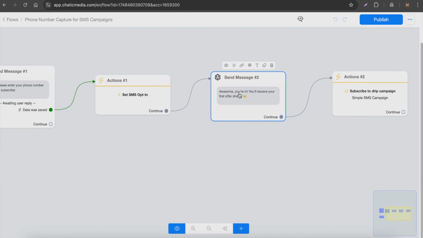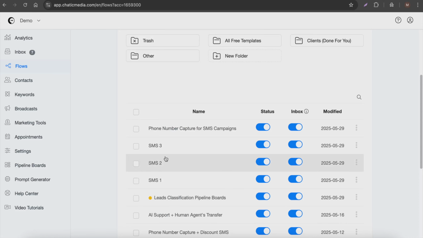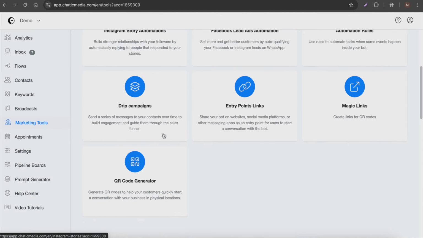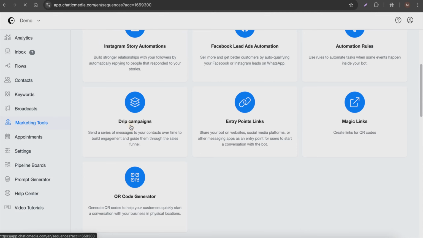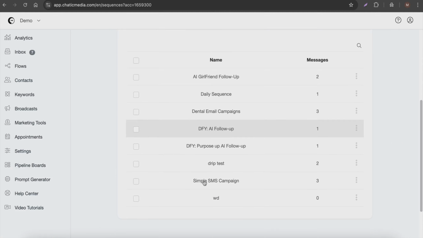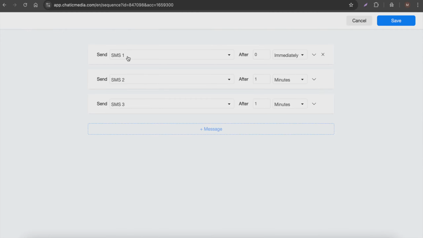After the confirmation message, we are also subscribing them to a drip campaign, a simple SMS campaign, where these 3 SMS messages are linked in. If we go to the marketing tools over here and choose drip campaign, let me show the drip campaign we have created. Here we have a drip campaign named simple SMS campaign, with those 3 flows set up: SMS1, SMS2, SMS3. We set this up to trigger immediately, then 1 minute, and again 1 minute, but you can set specific hours and days as well.